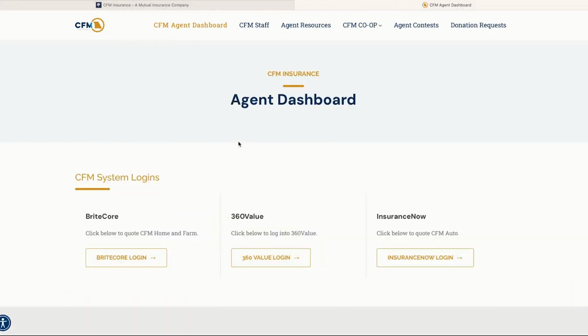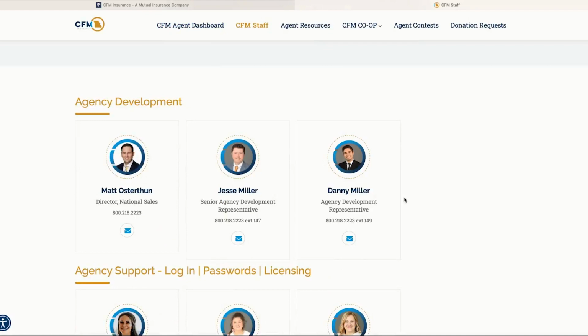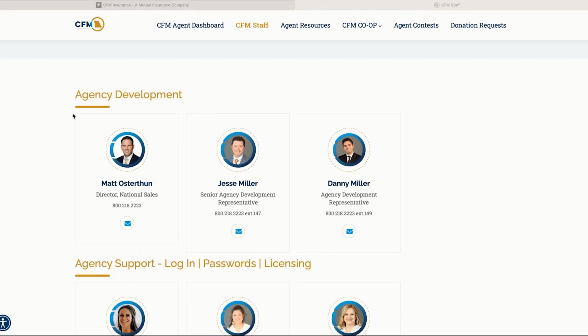The next area I will touch on is the CFM staff. As a small company, we are accessible. If you have a specific question, we want to make sure that you have the right contact to ask that question, whether it's email or phone call. This is the agency development staff. So you see myself, Jesse Miller, and Danny Miller as well. You will start to see them visiting your offices here in Missouri. Jesse is based out of Arkansas, Danny out of Illinois.